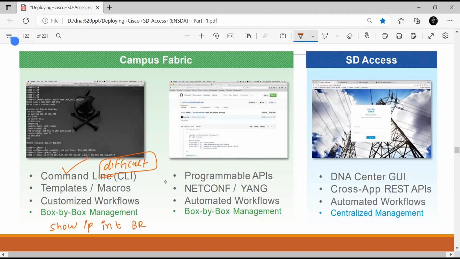So, show IP interface brief. Because the devices are Unix based. See, Unix and Linux are both the same thing, but your box is totally based on Linux, Ubuntu. The command is a bit complicated or different.